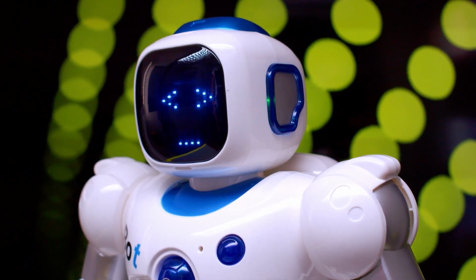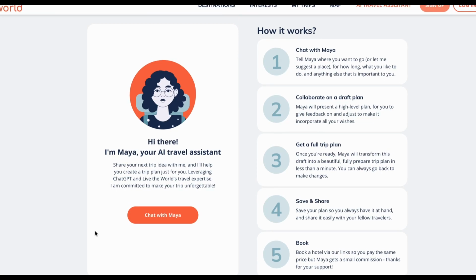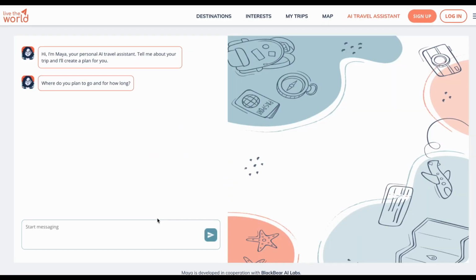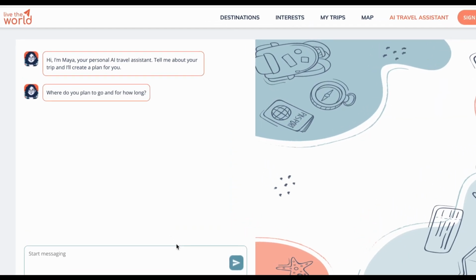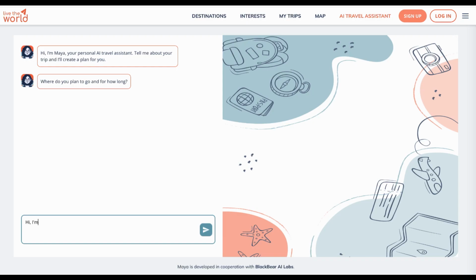Well, AI is finally here to do our travel planning for our clients, and I am here for it. Meet Maya, one of the first AI tools that actually genuinely helps you plan travel. Maya uses the GPT language model to gather details about your travel and then plans itineraries and even suggests hotels, vacation rentals, and flight options.